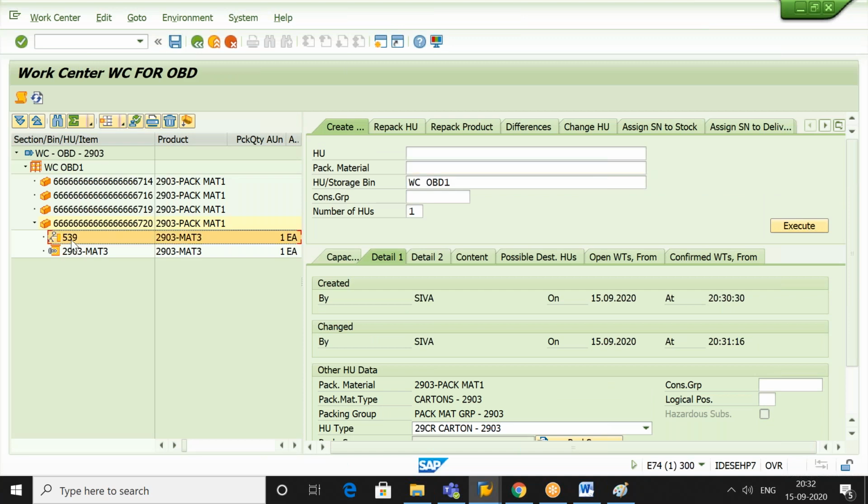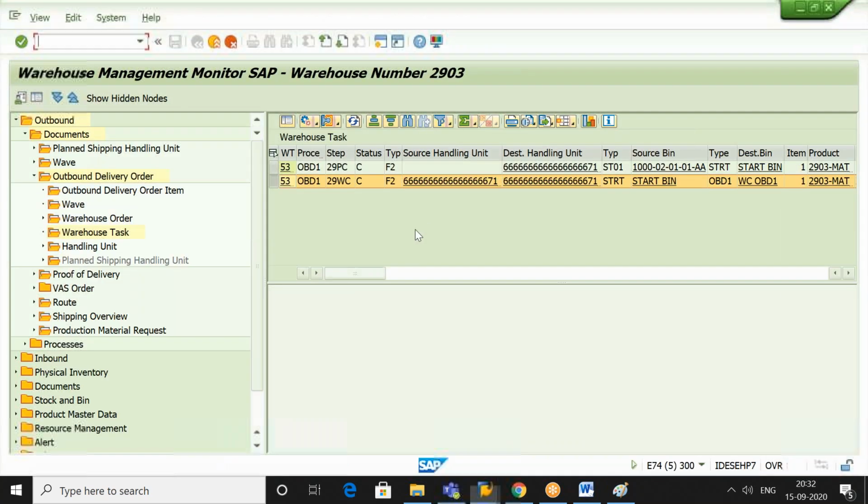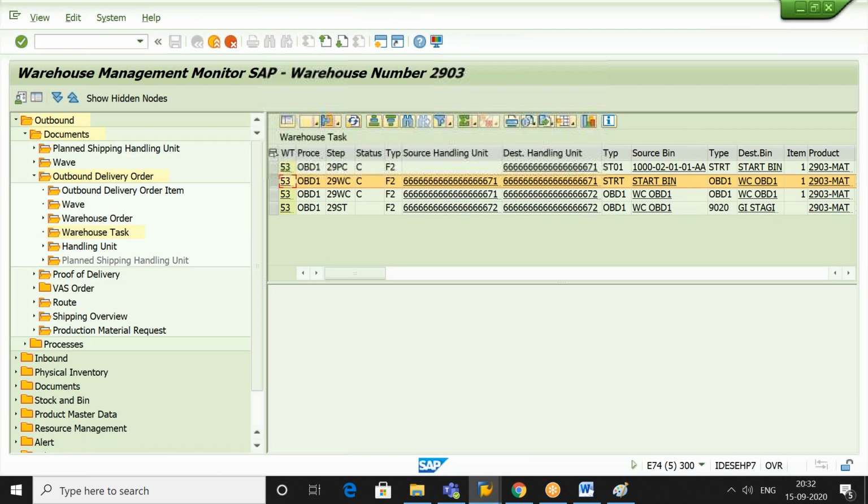See, it has created a new task to move this HU from work center to staging area. Okay, now go to monitor. Okay, refresh it. Now you can see the packing transaction here also. In the previous transaction, this did not happen because we had not created an HU and nothing else happened. Now it is there. Anyway, the stock has to move now from work center to staging area.